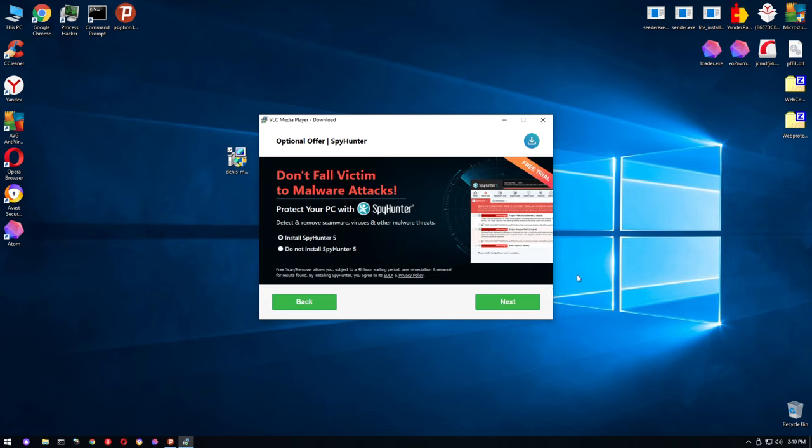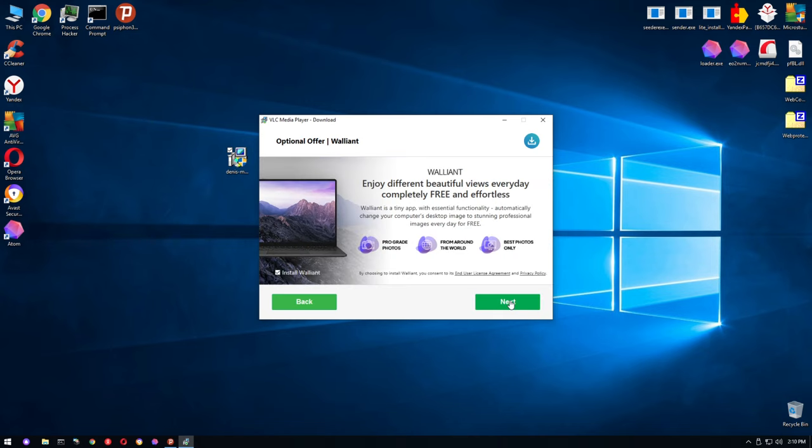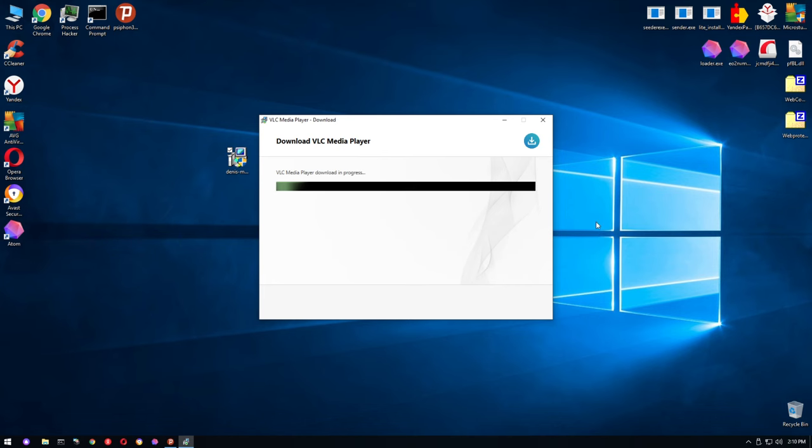Beautiful, as I expected. Now we get the Spy Hunter. Don't fall victim to malware attacks. Well, I already have. And Walliant. This is the first time I hear about that program, and we're gonna accept it.